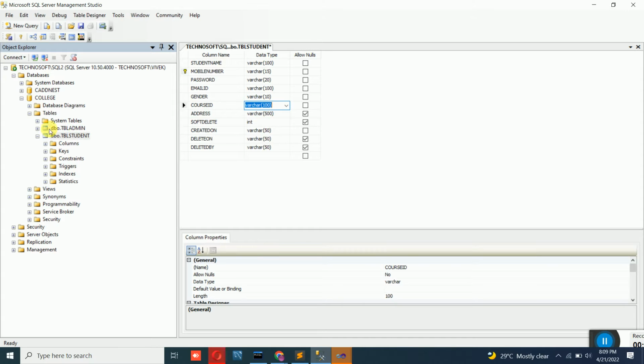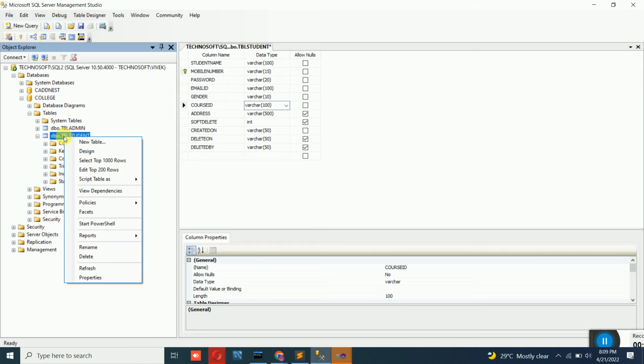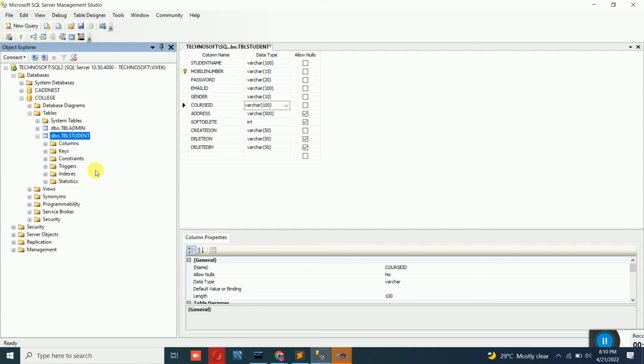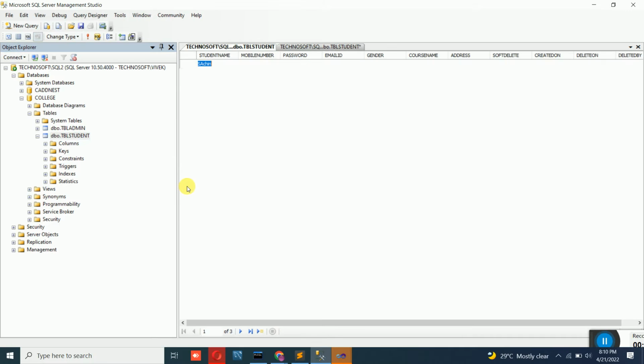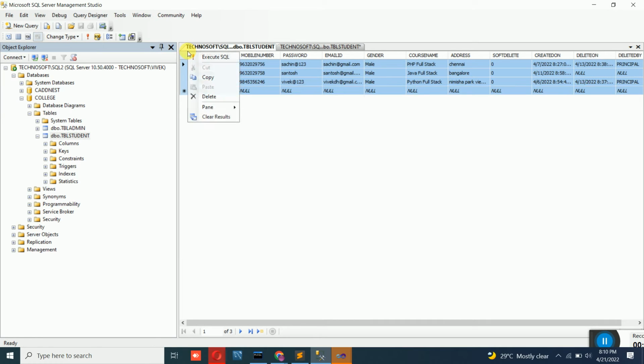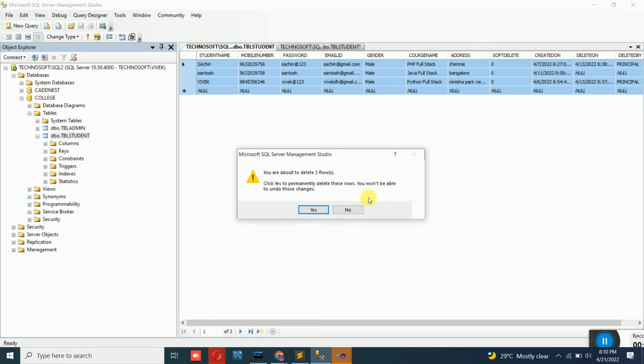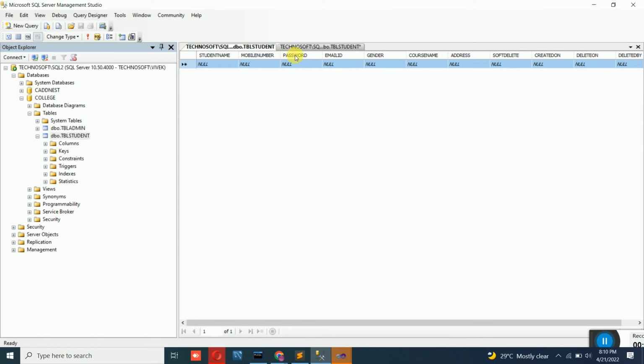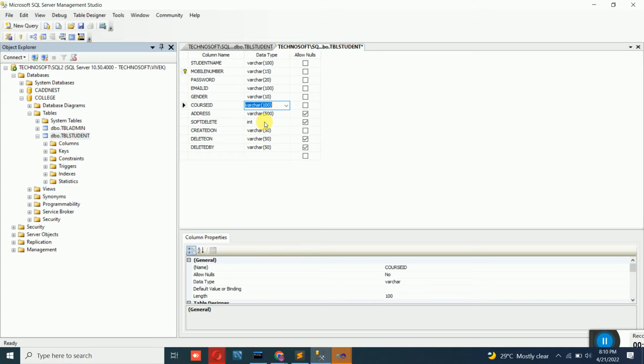Okay, course ID should be stored in this case, but the problem is I cannot directly change it, because when course ID comes, the data inside that is a numeric value, while course names are stored there, so it will not allow me to convert the data type into integer. So what we are going to do is, let me delete all the data from the table. And now I will change this to int, save.